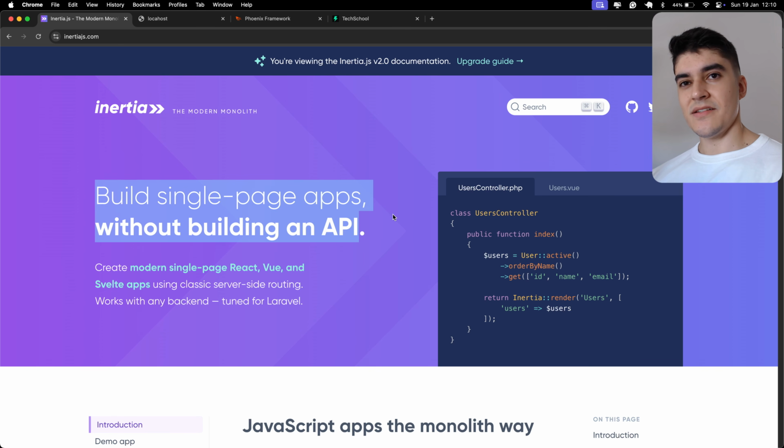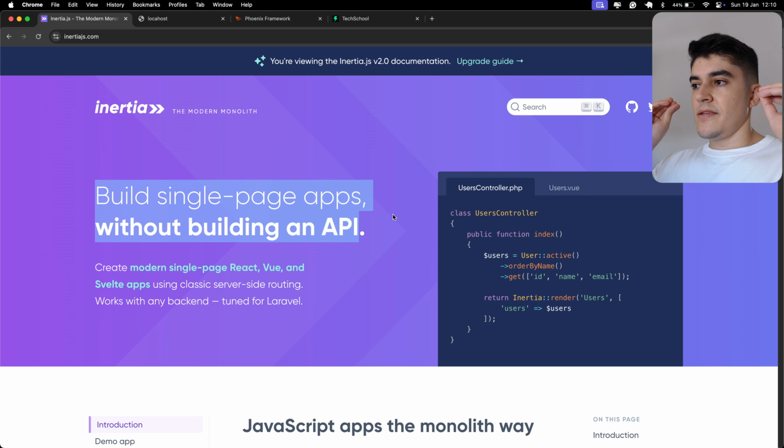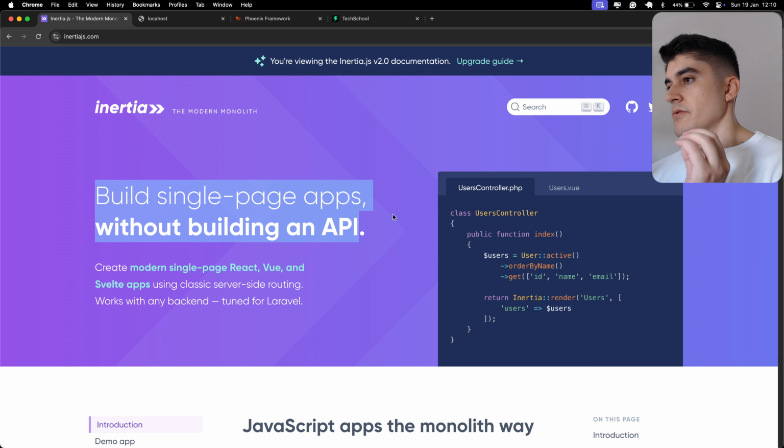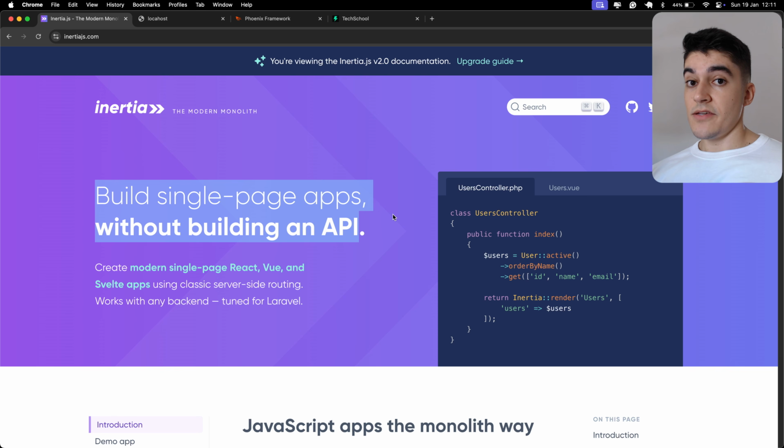What exactly is Inertia? Is it a framework? Is it a library? Inertia is just the glue code between your backend and your front end. It's something that you install once, you configure it, and you're done. You're going to use full-blown React, Vue, or Svelte on your front end. And here's the best part. You're going to build your backends just like you did before.